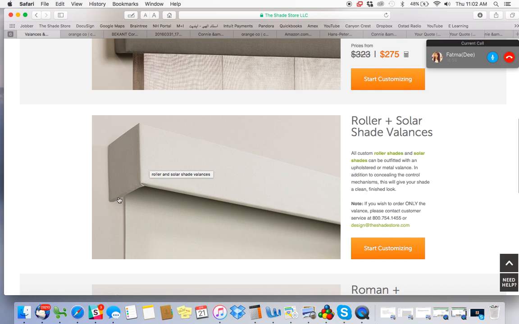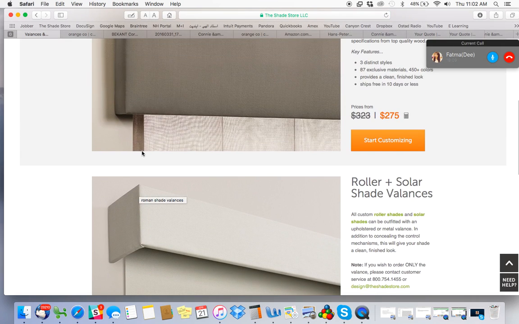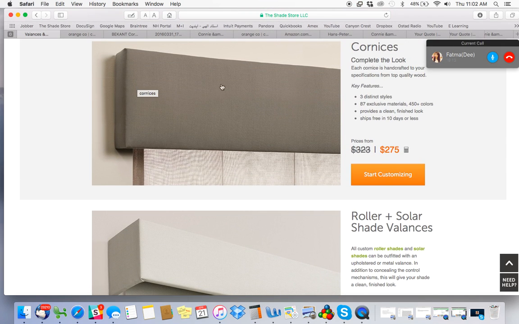See, this is a return. This is a 6-inch return because it's a roller. Rollers stick out more, they have more projection. The Romans have less projection, so the return is bigger on these. And so this is the face of a valance or a cornice. This is the face. These are the returns, and that's the dustboard, the top part.